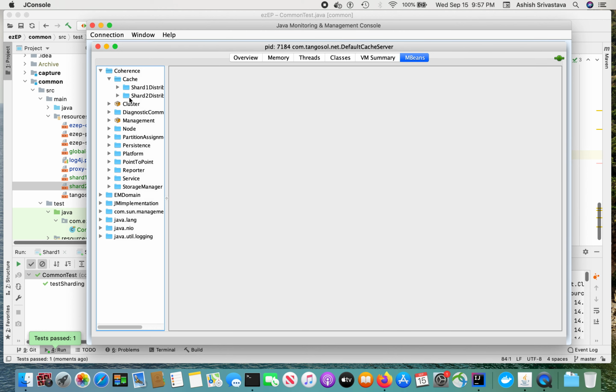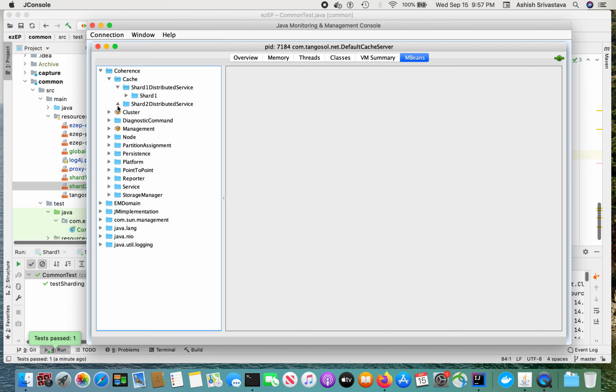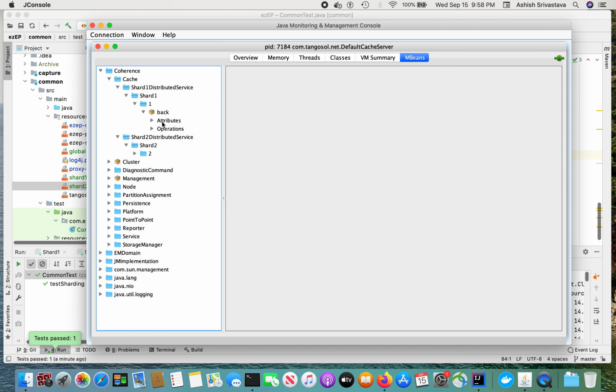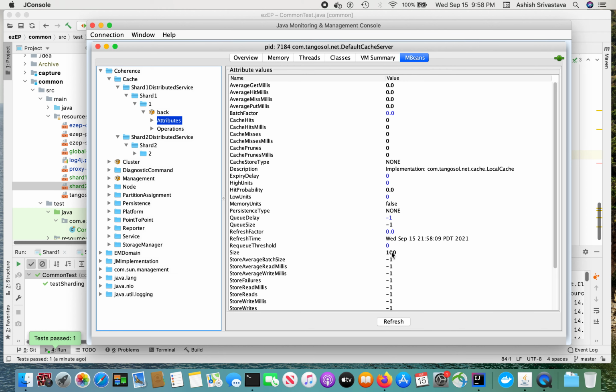And here you see two services, shard1 distributed and shard2 distributed services. If you open it, this cache service has initialized the shard1 cache, and this one shard2. But the difference is, shard1 is only initialized on node 1 and shard2 is only initialized on node 2. And just to show that I'm not lying, this cache has all the 100 entries ending up on node 1, and all the 200 entries ending up on node 2.